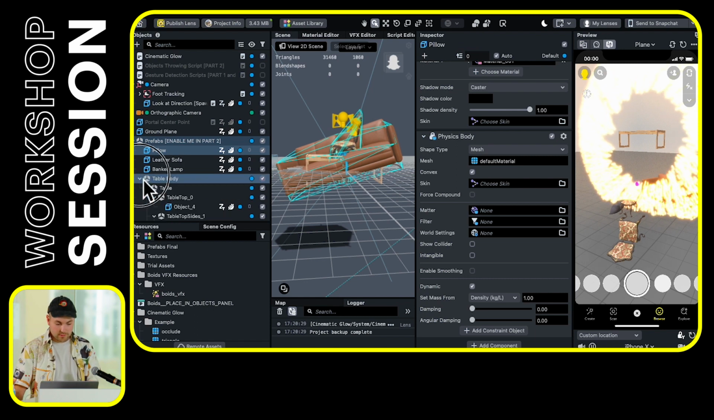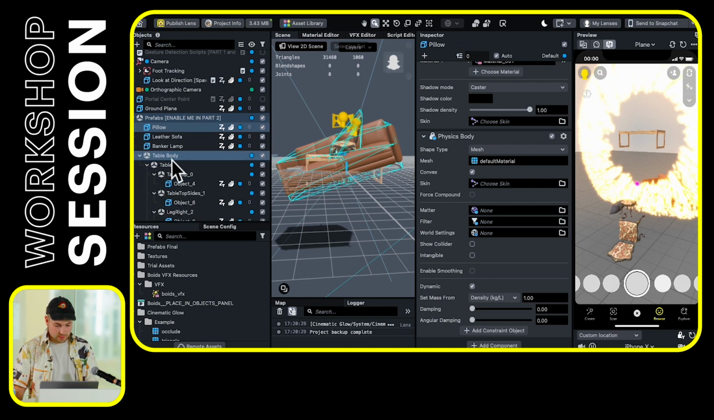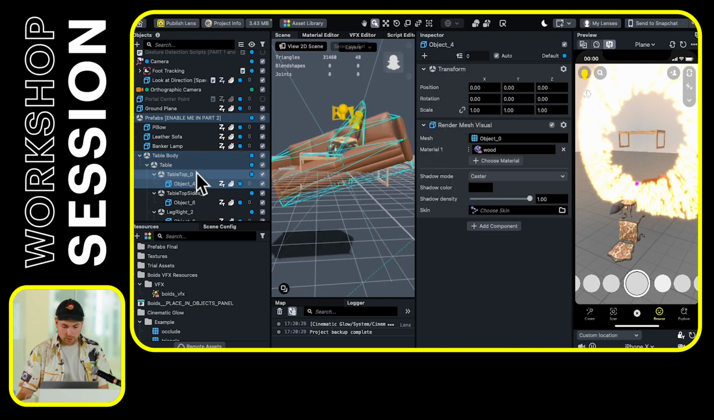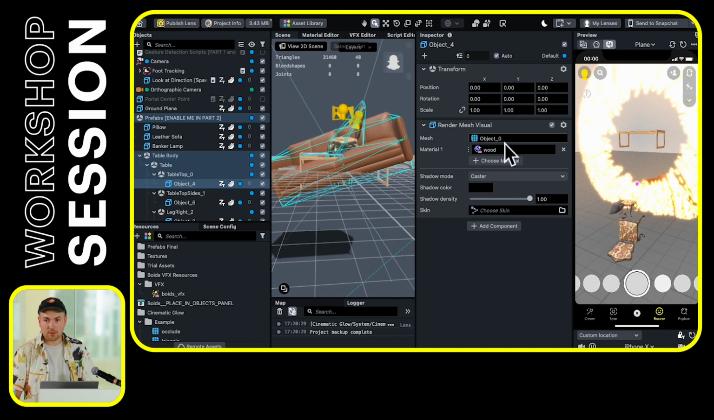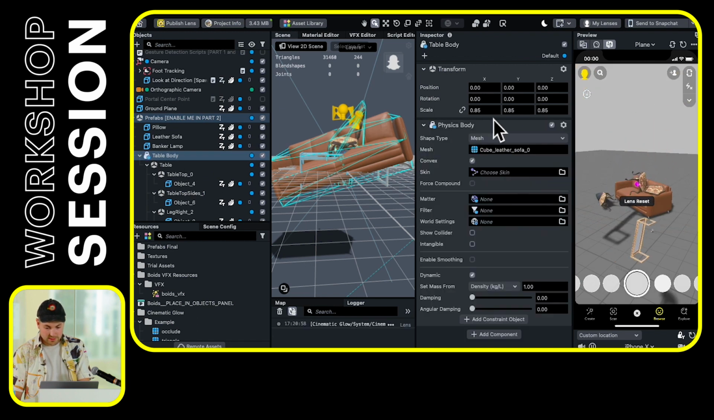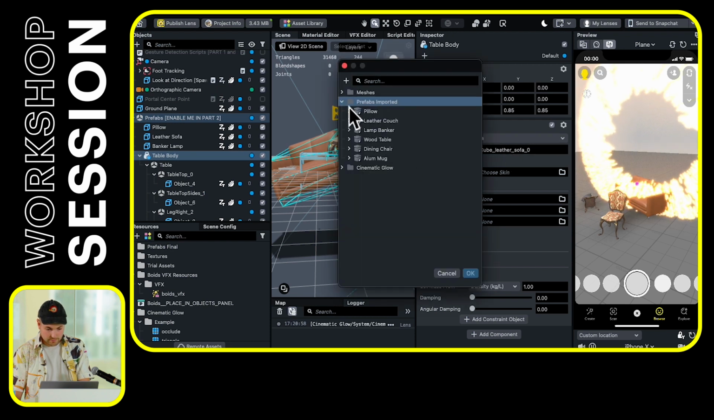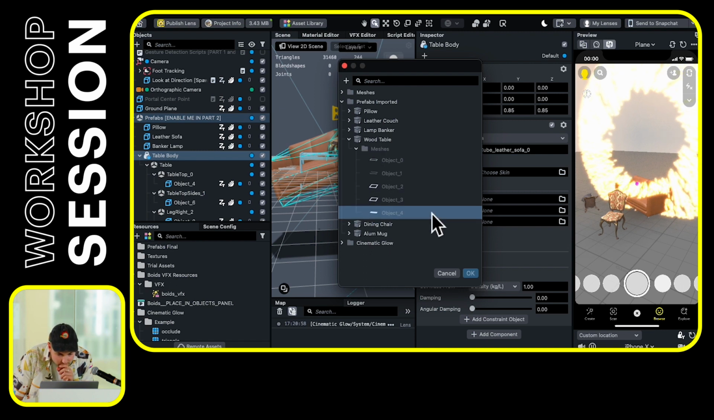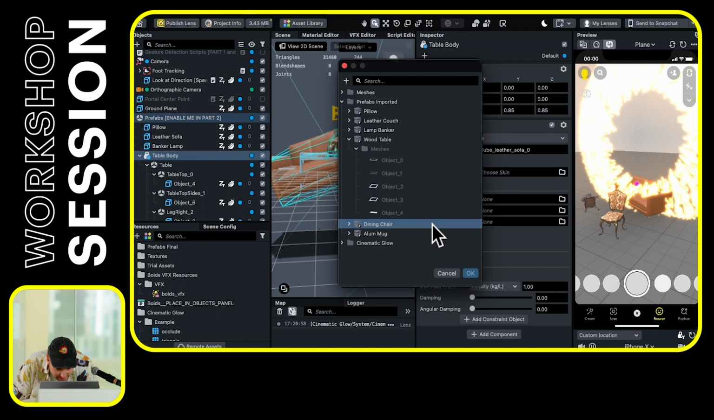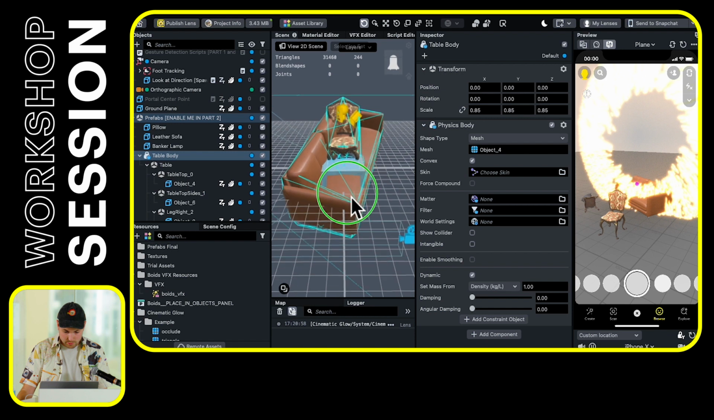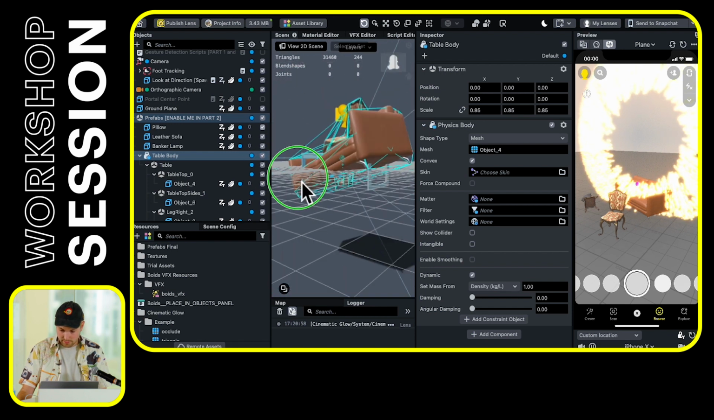And the table is actually the only one that's a little weird because of the way it's set up. It's set up in multiple meshes. So what we're going to want to do is just get the top surface of the table. So you're going to select the table body here, put the physics component, and then look for the wood table, and then select, I believe, it's too small here, I can't see. I believe it's object 4, and that's going to be the most representative mesh of the table.